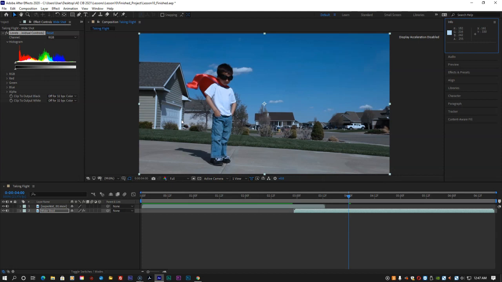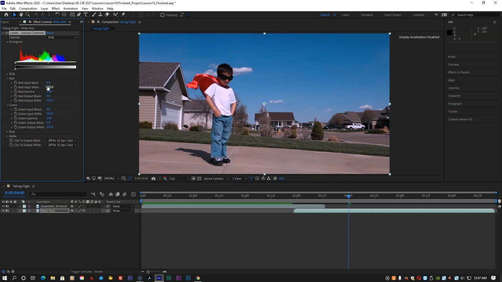In the Effect Controls panel, expand the red and green properties. For the red input white value, enter 200. For the green input white value, enter 233. The blue cast is gone and the image appears warmer.